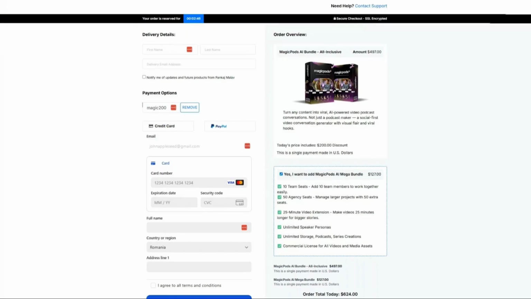Welcome to the family. How can I, I already paid, so how can I get the mega bundle? Just send us a support ticket. We're going to give you a special link so you can just add that to your order without having to double purchase. Okay, do not double purchase. We'll help you out.